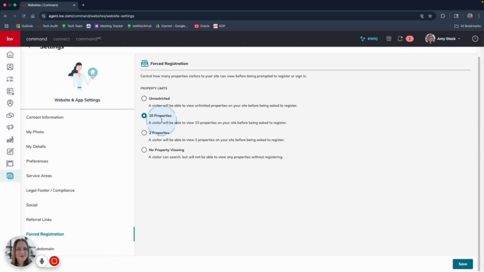If it's a new person visiting my website and they create a login, then that lead will become a contact in my Command database. So you can choose to have it unrestricted, which means anybody can look at however many properties they want without logging in or creating an account. And then you can also choose to have 10 properties or 2 properties allowed to be viewed, or you can say that they cannot view anything unless they've logged in.